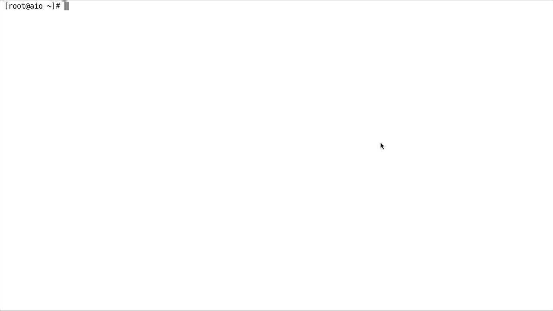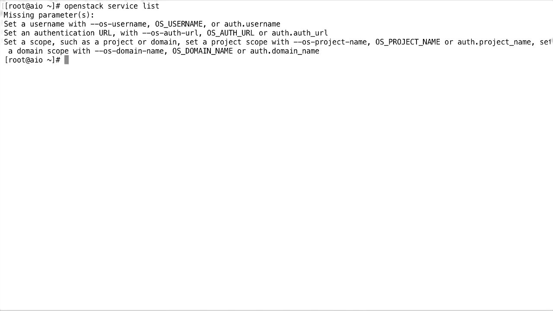If you want to do anything from the OpenStack command line, you need to make sure that you've got the right credentials. Let me show you. So here I am on the command line, and I can type a command like openstack service list. If I do that, I'm getting this, missing parameters. Set a username, set an authentication URL, set a scope.